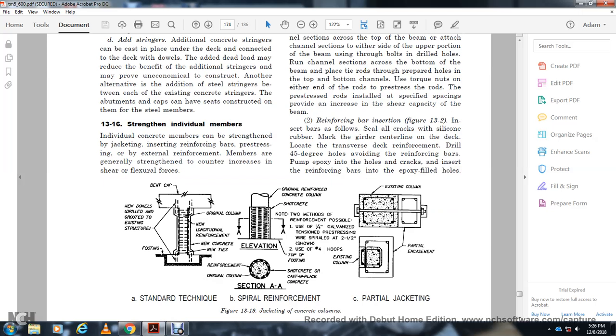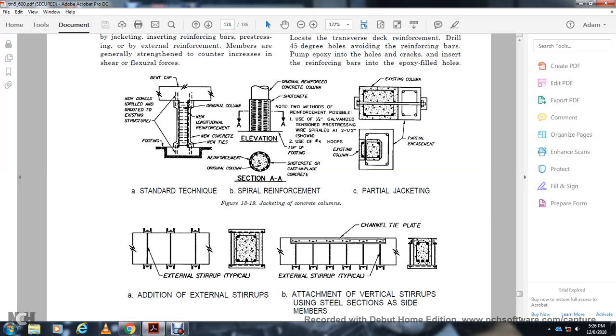I showed the standard technique with the vent cap, the dowels drilled and grouted into the existing structure footing of the original column, the new longitudinal reinforcement, concrete, new ties, and then showed the original concrete column, the shotcrete, the 2 method reinforcement, extension of the pre-stressing wire, all the 2.5 inch or 4 number 4 hoops at the top of the footing, short key cast in the concrete reinforcement of the original column, and then it showed the partial jacketing hoop, existing column, partial encasement, and column.